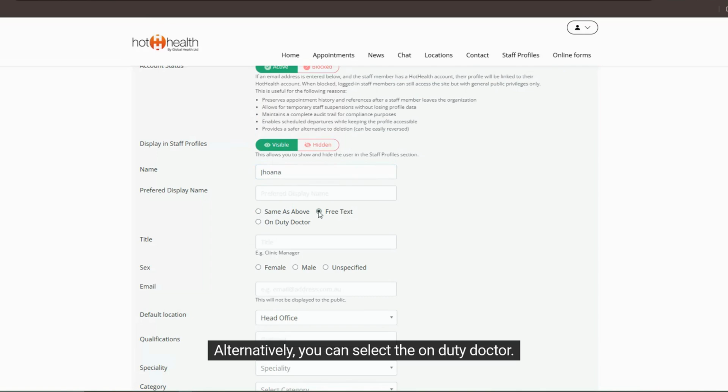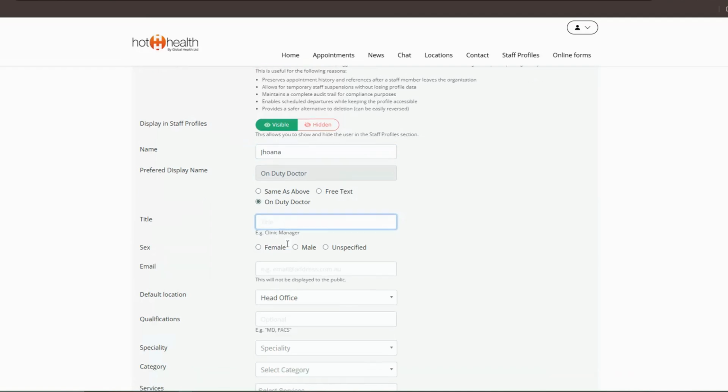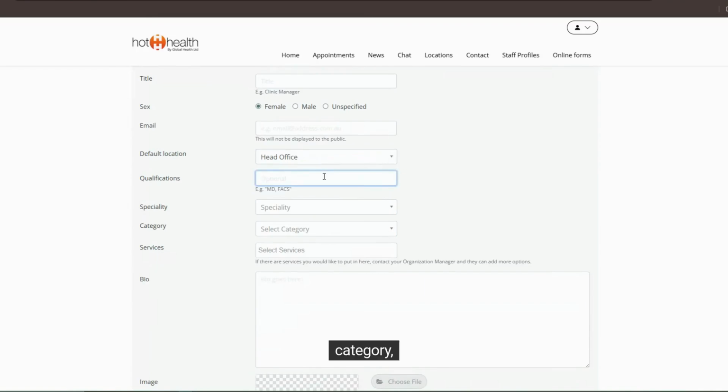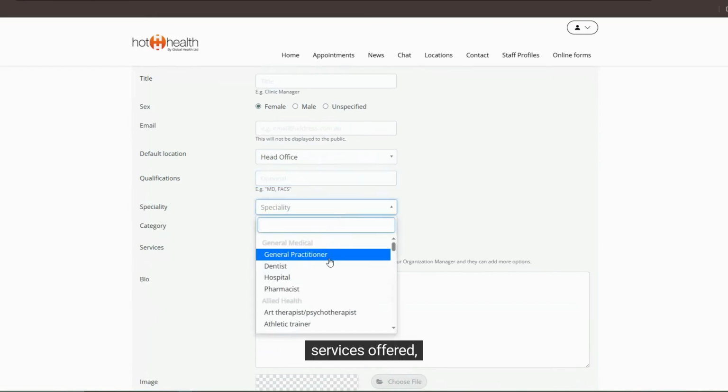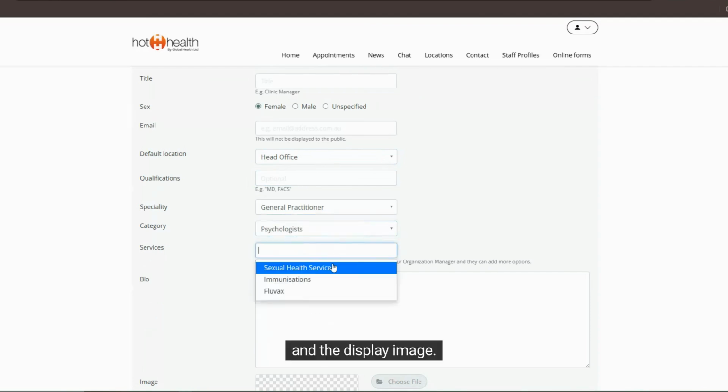Alternatively, you can select the on-duty doctor. Then, complete the remaining details: title, gender, email, default location, qualifications, specialty, category, services offered, a short bio, and the display image.